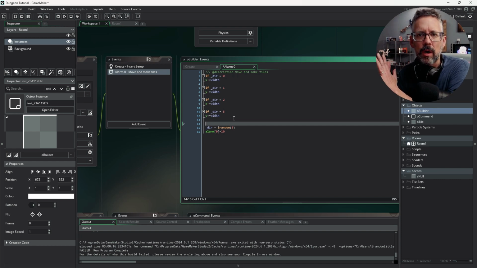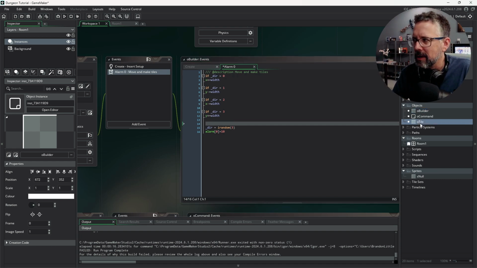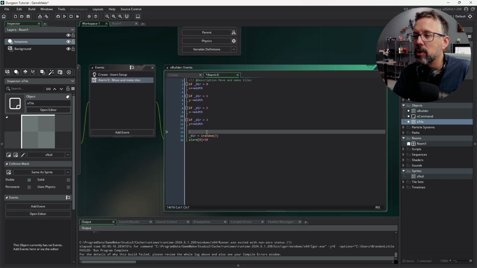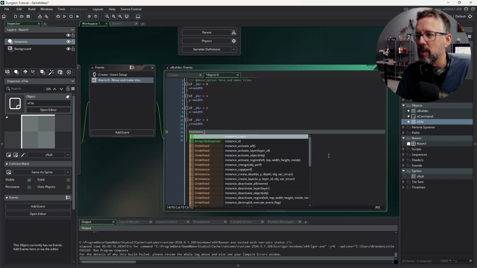Now, as it's going along, we want it to actually lay down those tiles. Is there anything in the tile object? I made a tile object. No, there's not even any code there. It just has a sprite and that's it. So we will have it create one. We will have it say instance. I can type, you can't prove otherwise.